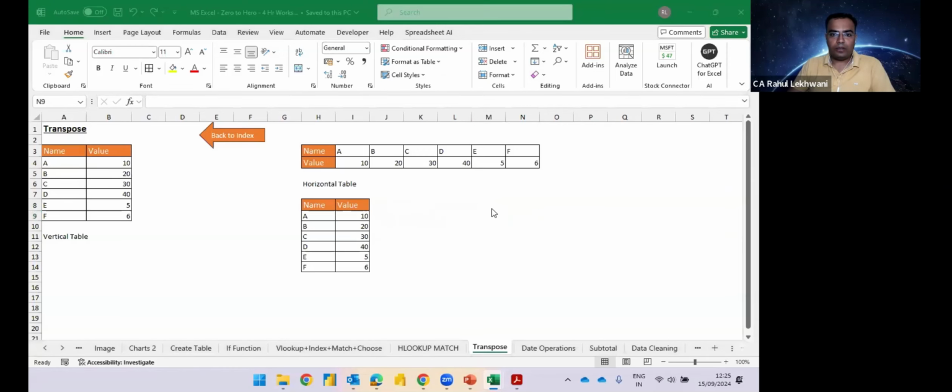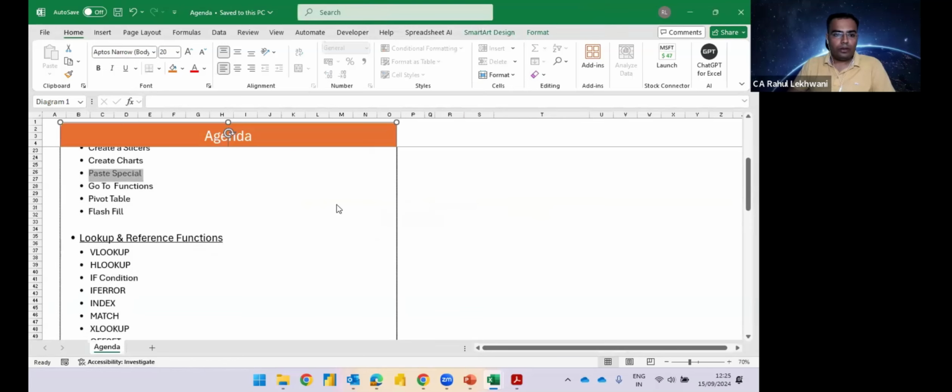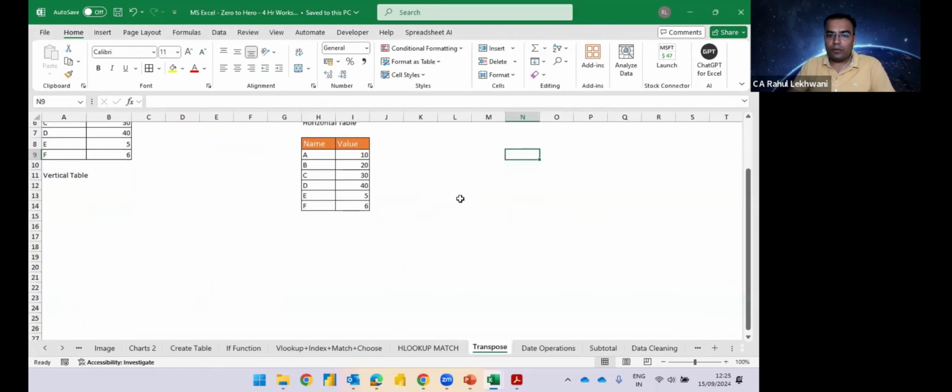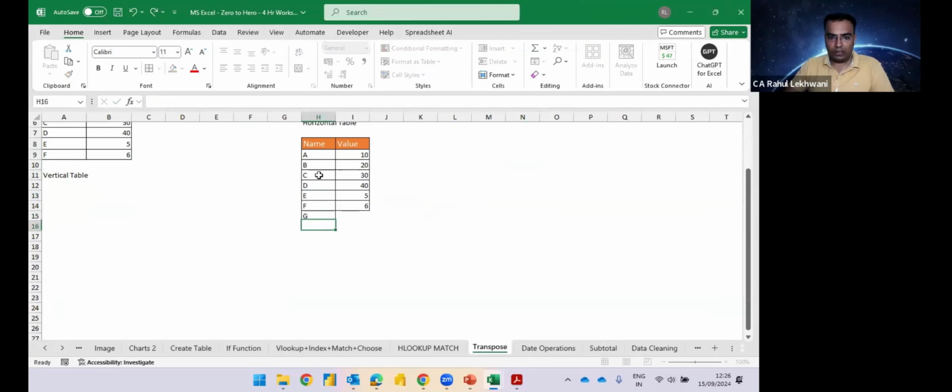Let us go back to the agenda. Yes, so we have seen paste special. Go to function, again, very, very important. In go to function, there is one option that is very important. Let me just show you here only. F, G, H, I, J, K. Okay. So I have a table like this, okay?